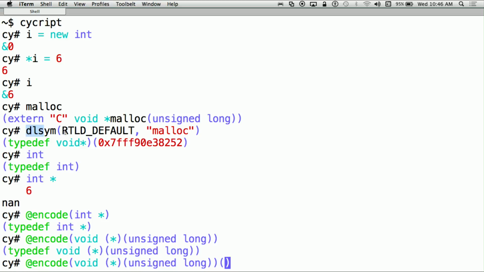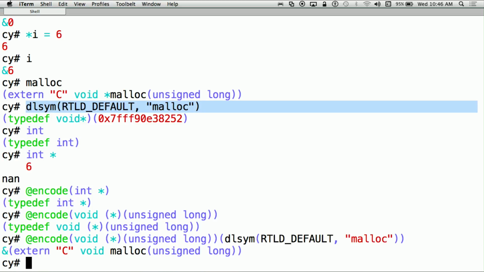Now I'm going to typecast malloc to that. And it actually figures out that it's malloc because it's also looking at the symbol table in reverse, trying to come up with names for anything that it understands. All right.